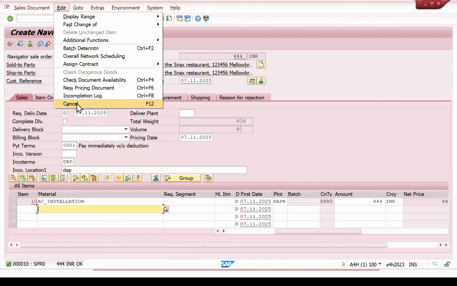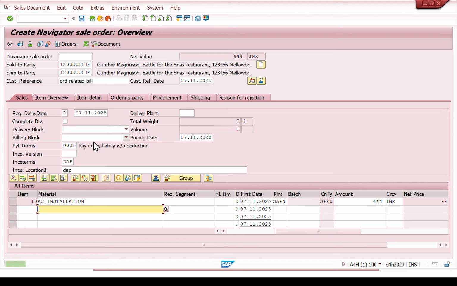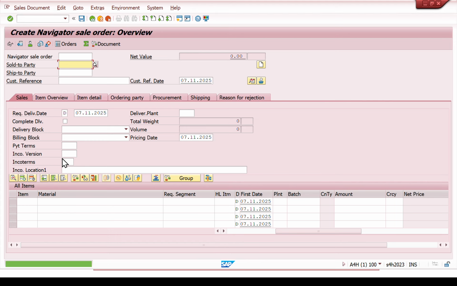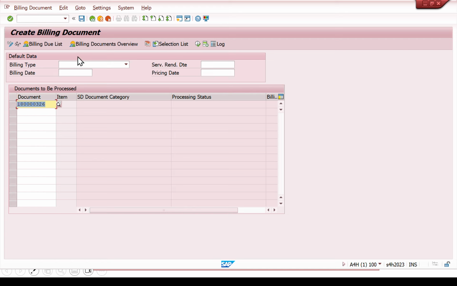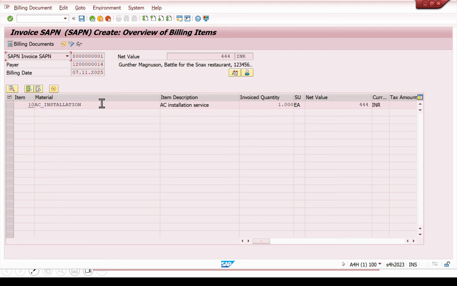Let me check whether the document is complete or not. The document is complete. Let me save it. Sales order 326 has been saved. Let me try to create an invoice for it. Let me save it. The invoice number has been copied. Let me save it.